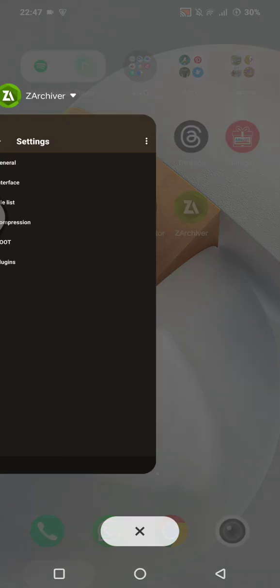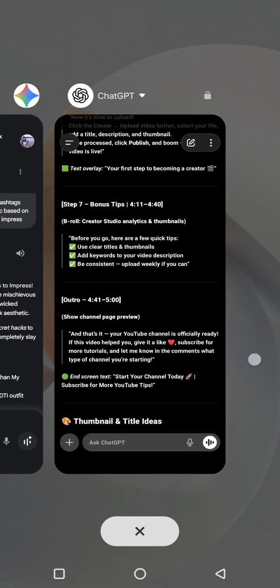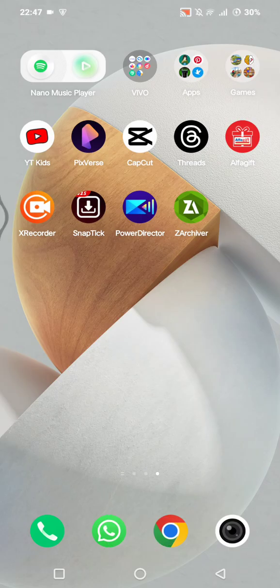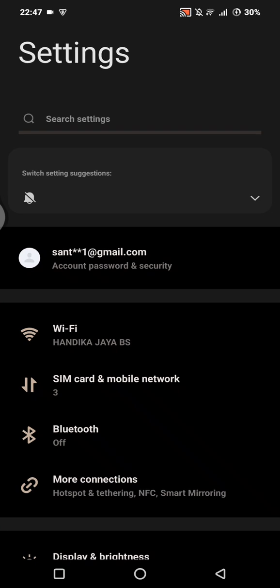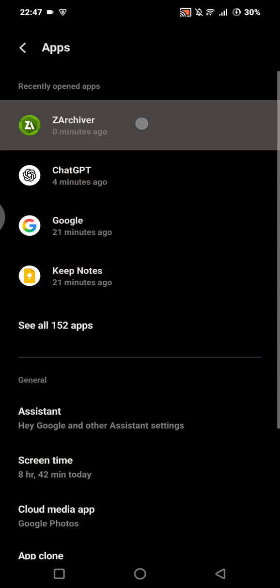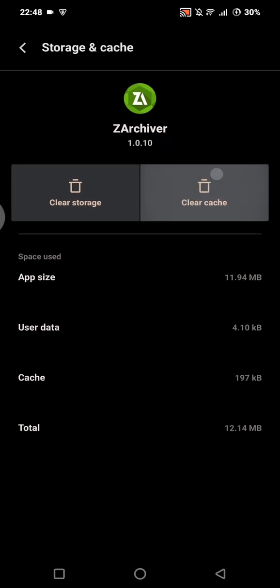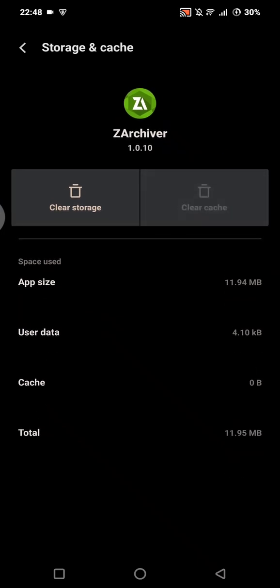And if it's still not working, you can try clearing the cache. So I can go back to the settings again and find apps. ZArchiver and then storage and cache and tap on clear cache. Don't clear data unless necessary because it will remove your saved settings. And that's it. Your ZArchiver should now work perfectly again.